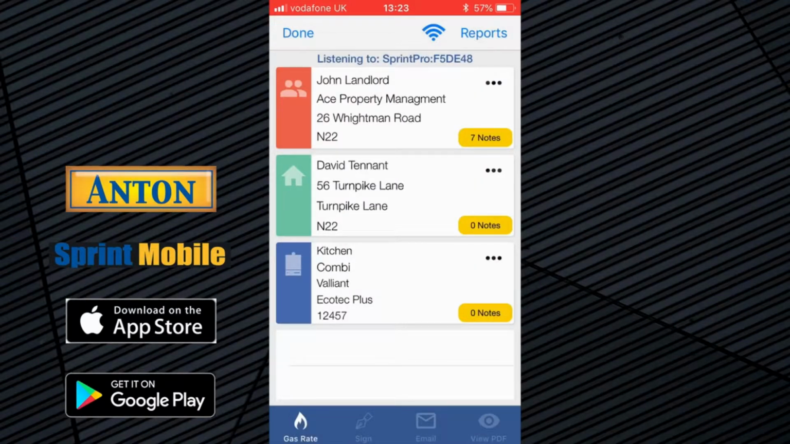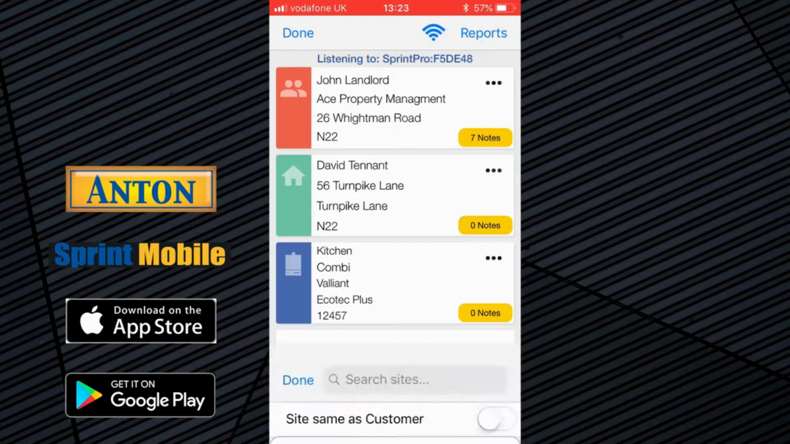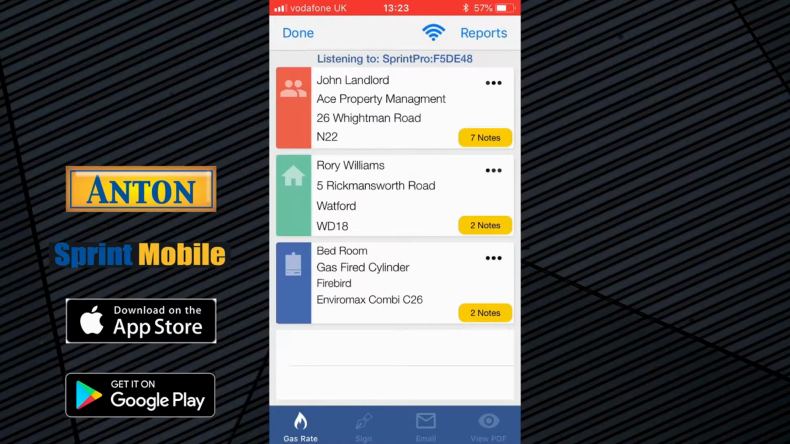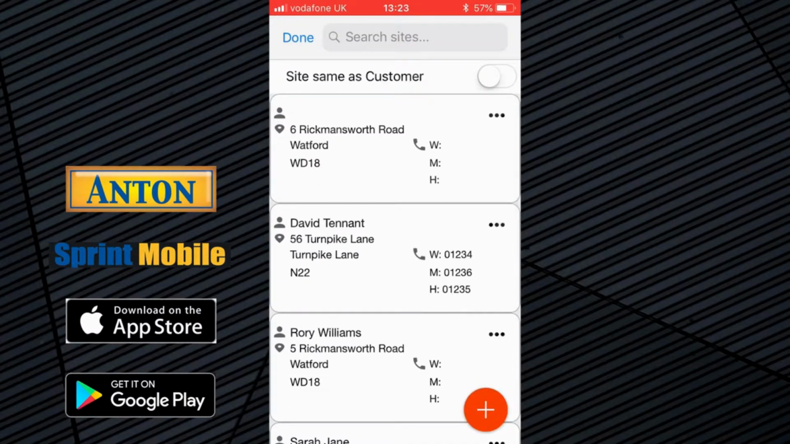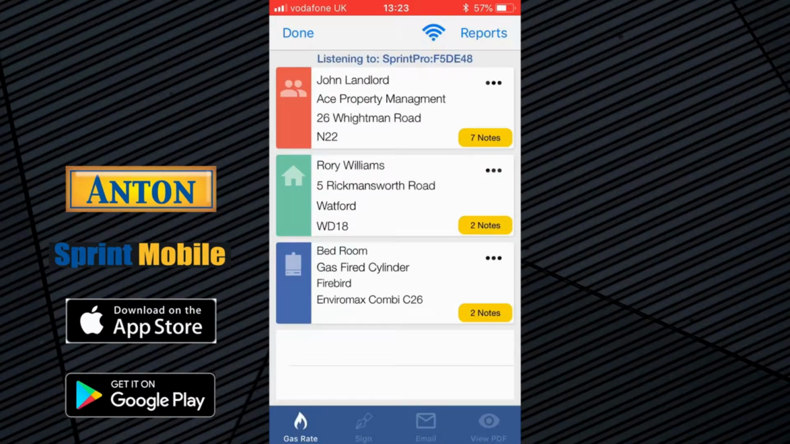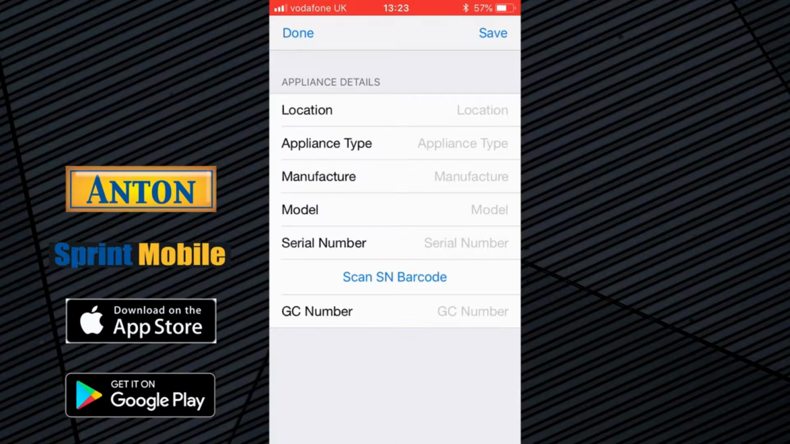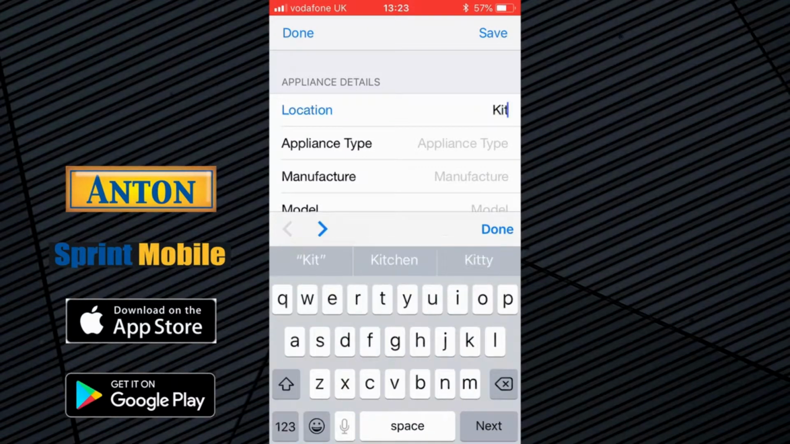Once you've got your customer set up, then the next line down, this guy's actually a landlord, is the sites, the different properties that he owns. If we pick one of those, just as before, you can add them from the phone, do whatever you want to do. The last thing is you've got your appliances. So we've got a couple in here already, but I'll show you how to add another. It might be in the kitchen.